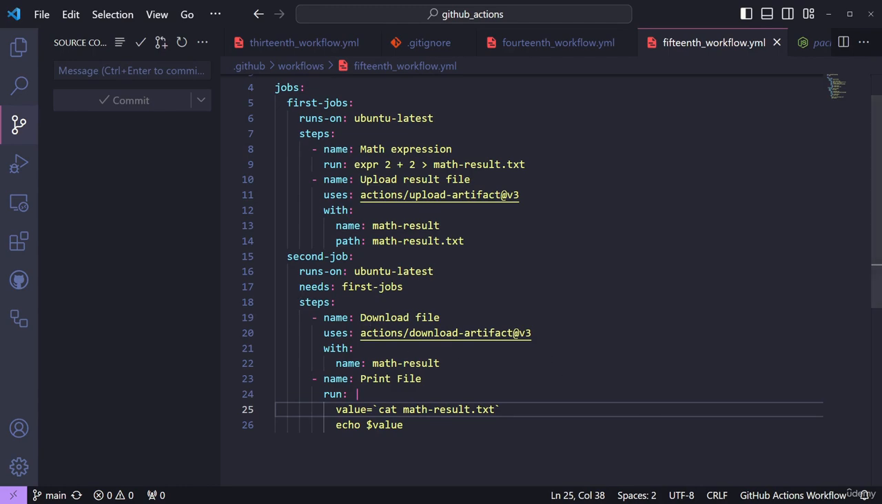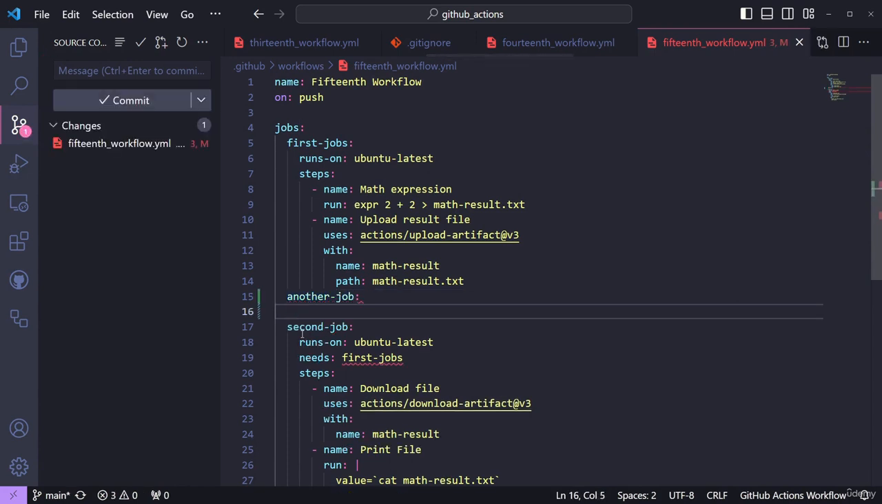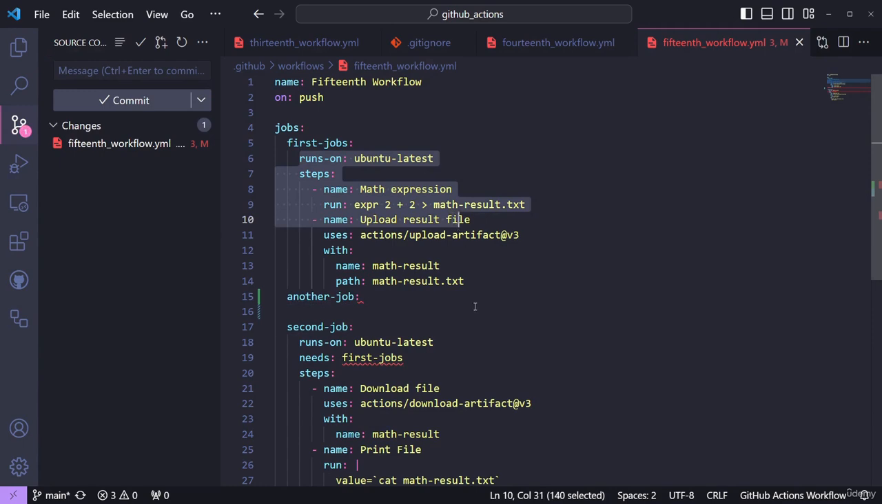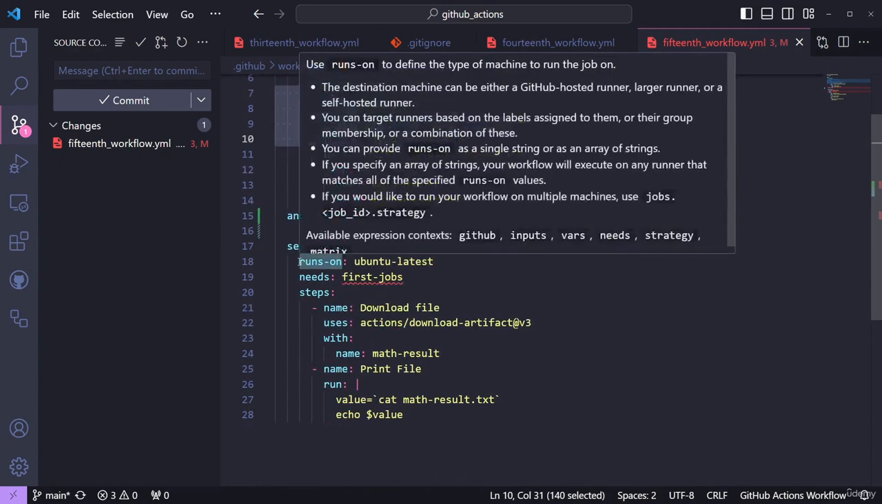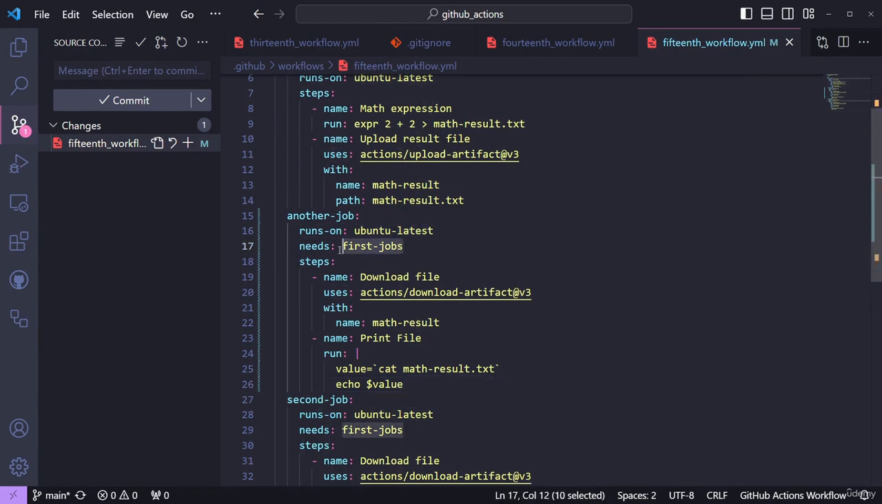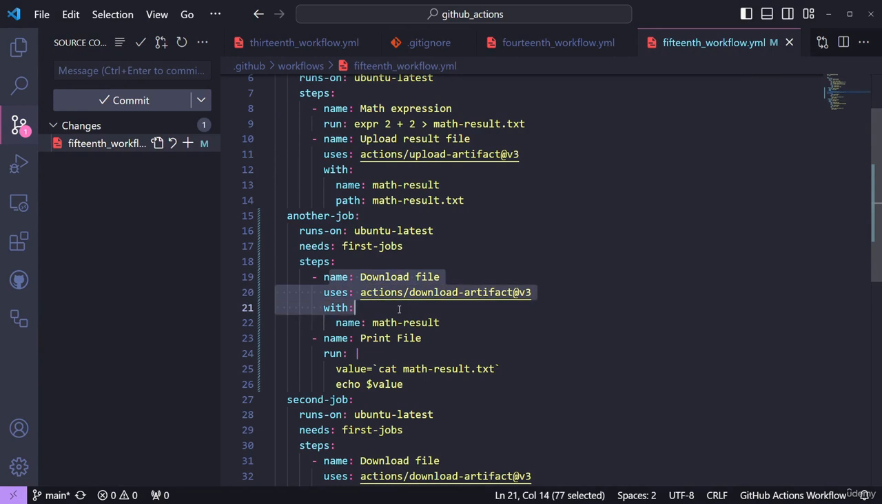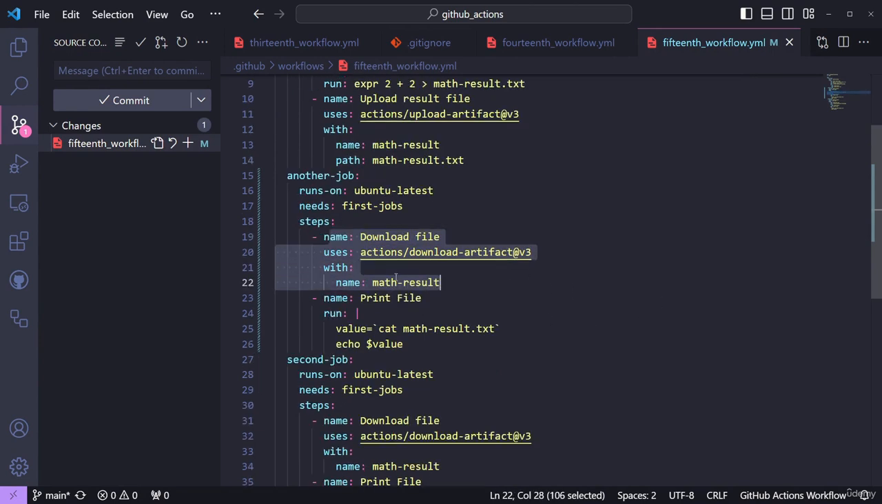Let's implement that too. So, at the intermediate step, we'll add another job and call it another job. It will also run on Ubuntu. Let's do some copy pasting so we don't have to write for too long. It runs on Ubuntu and will wait for the first job to finish. The first step is downloading the artifact. Next, it's not a print file, but a math expression. We're going to create some mathematical expression.